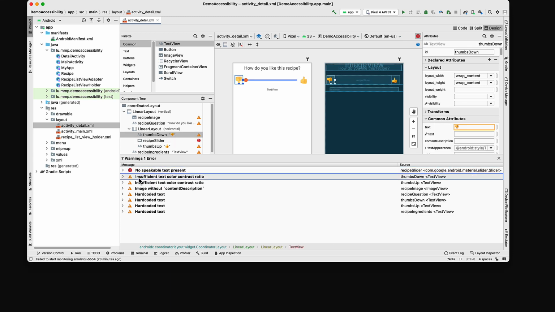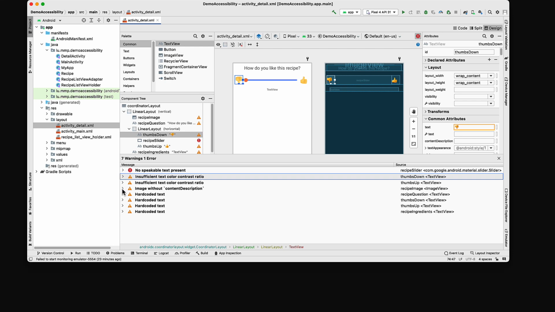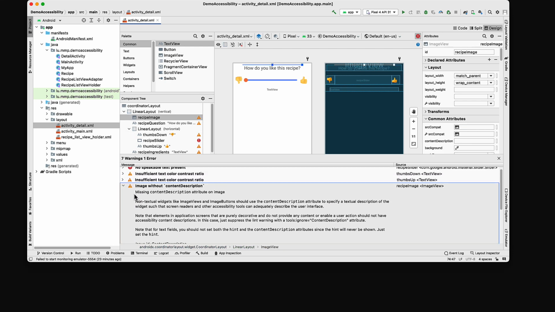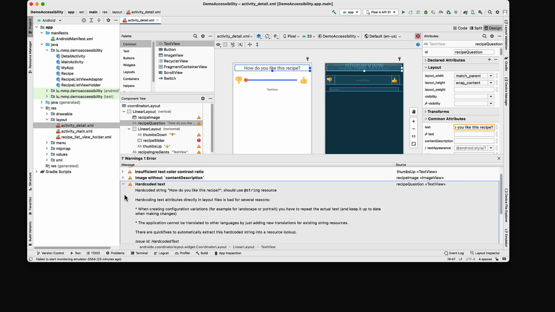The next remark indicates an insufficient color contrast. As we do not have a real text here, just symbols for illustration purposes, we ignore this warning too. Below this, the editor informs us about a missing content description for the image. We ignore warnings about the hard-coded text, as this is just a demo program. Text should, of course, be made available for multiple languages, but we ignore this for a demonstration.